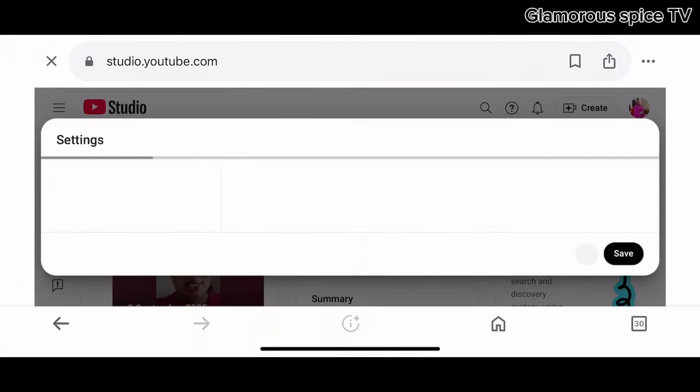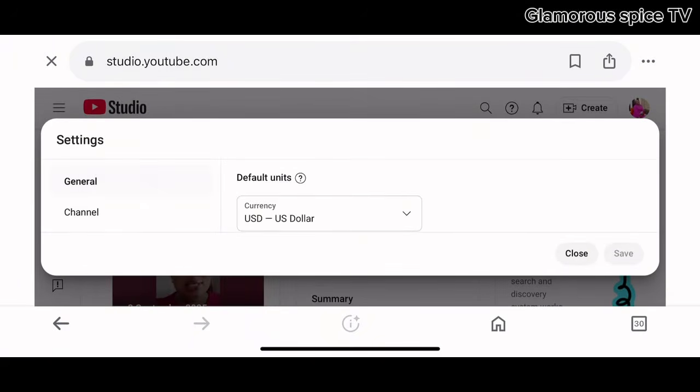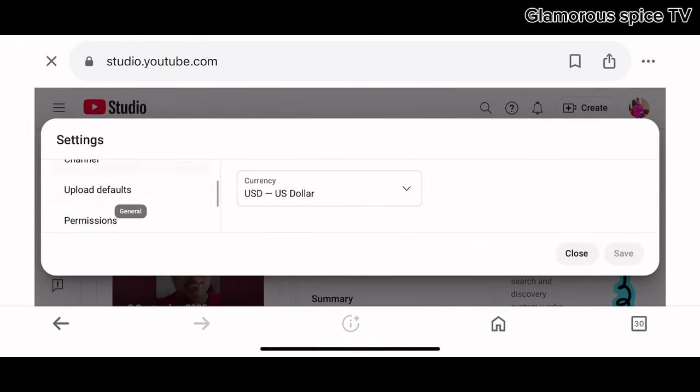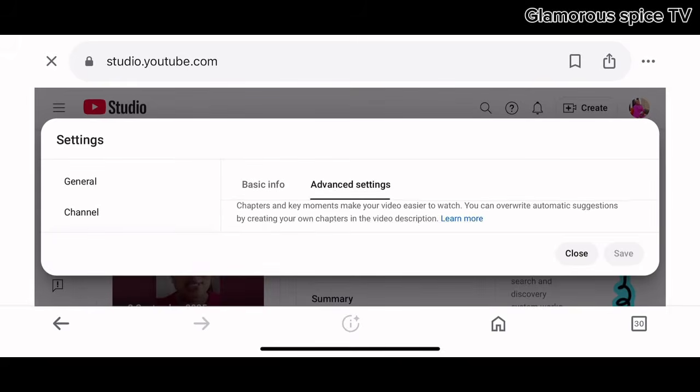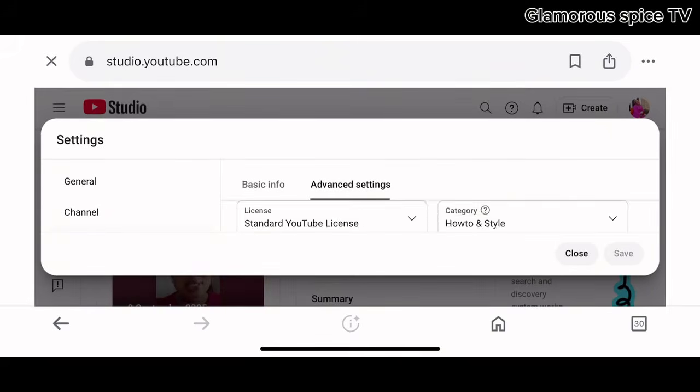Now to the next setting, we're still going to be going through the settings icon. So we'll still be choosing the upload defaults. When you click on the upload defaults, it's going to open basic info and advanced settings. Now we are done with the basic info, we're going over to the advanced settings. So you're going to be clicking on the advanced settings. Once you click on these advanced settings, you'll see options: language, license, and so on and so forth.